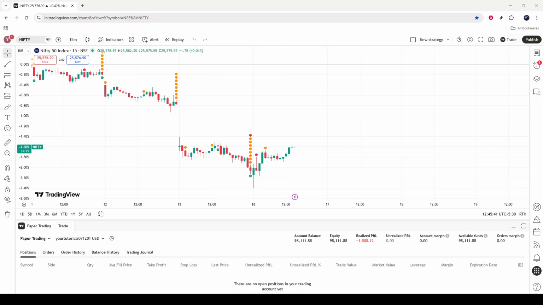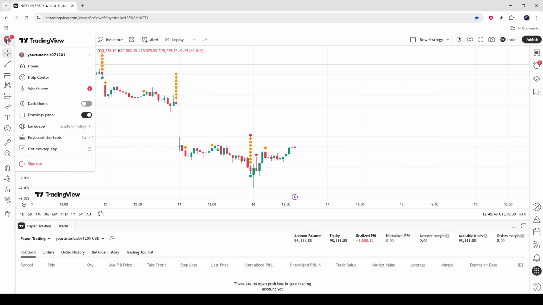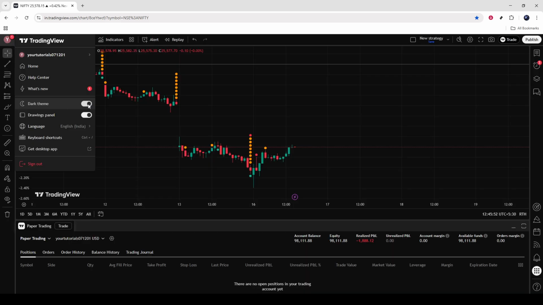Now locate the dark theme toggle. You'll see a simple switch labeled dark theme. Tap the switch to turn it on. As soon as you enable it, the app interface will switch to a darker background, including charts, menus and panels.